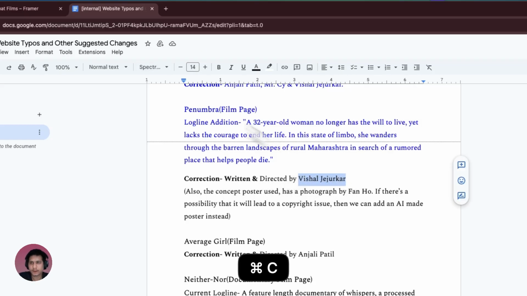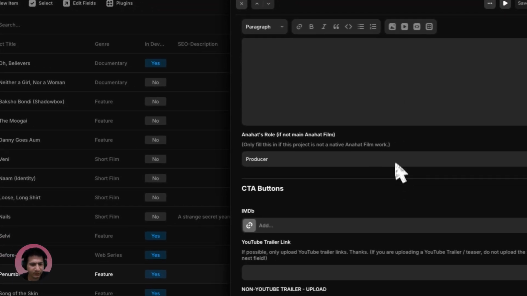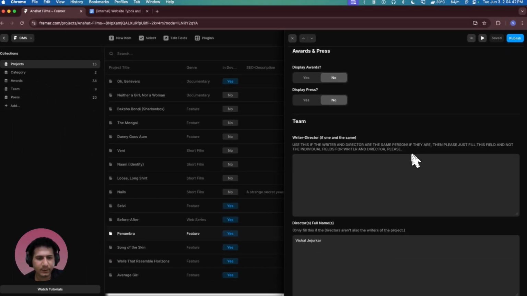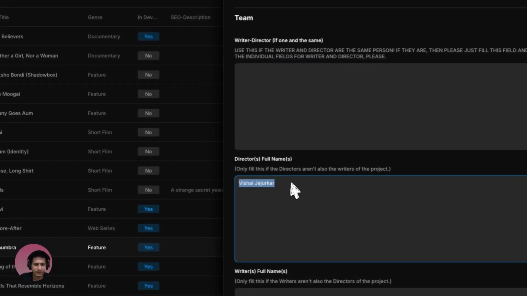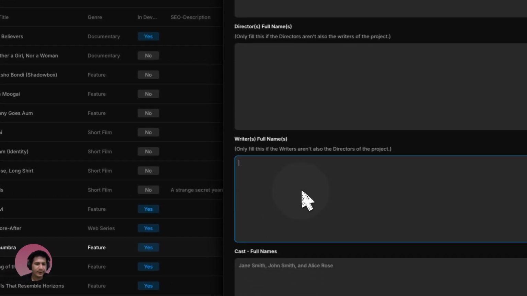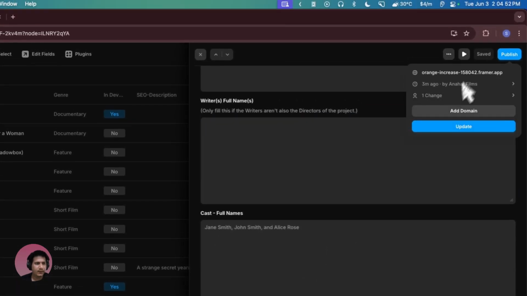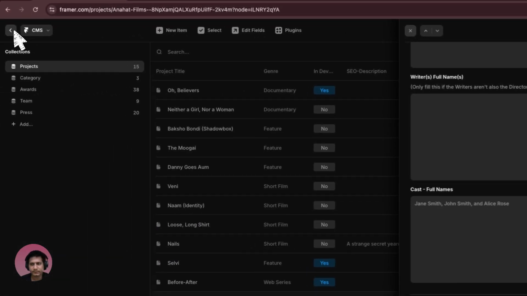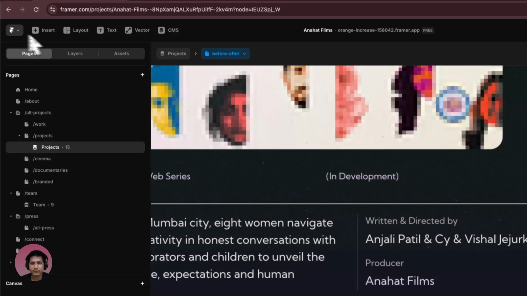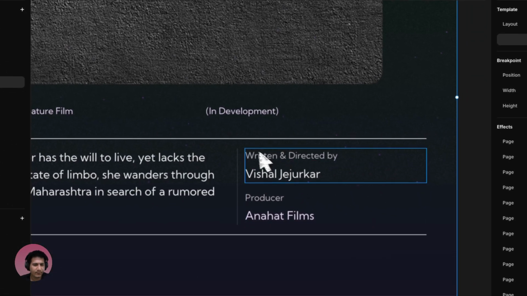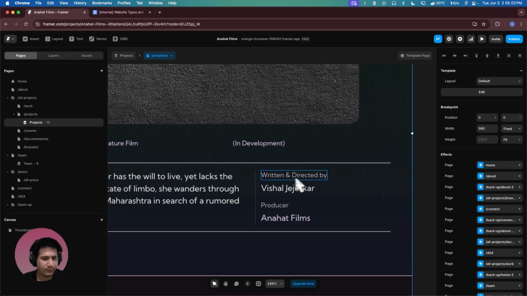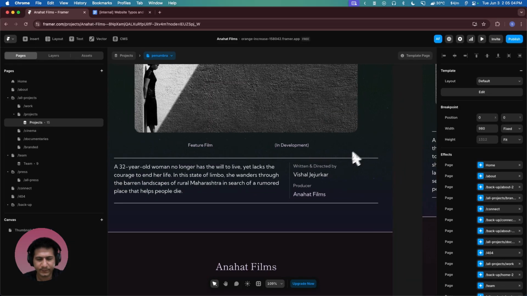Okay, and directed by. This is a good time to show you guys this. If the writer and director is the same, just paste this here, delete everything else. It's automatically going to go from directed by Vishal to written and directed by. That's all you have to do.